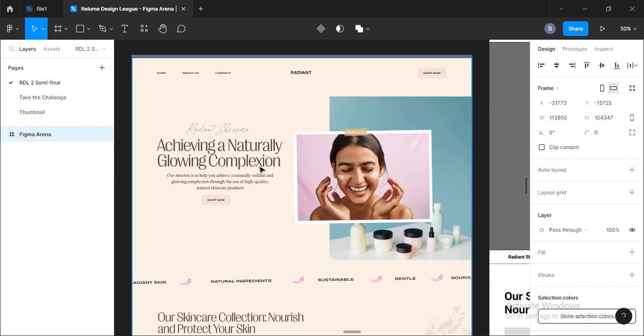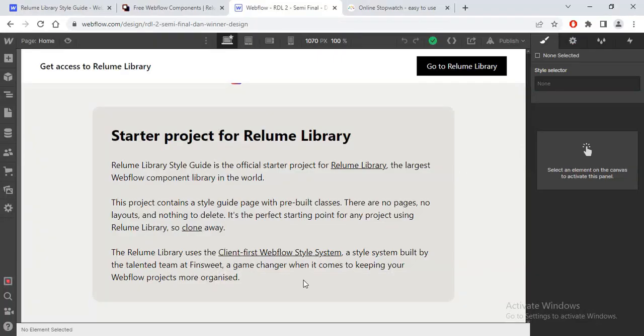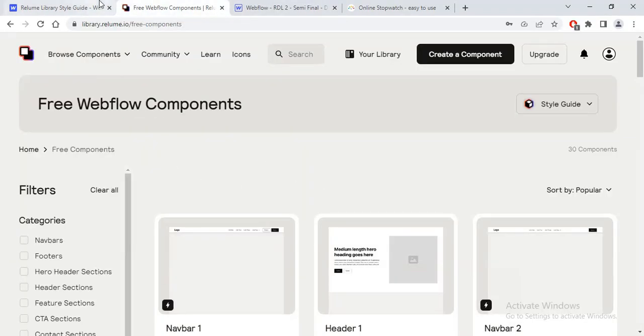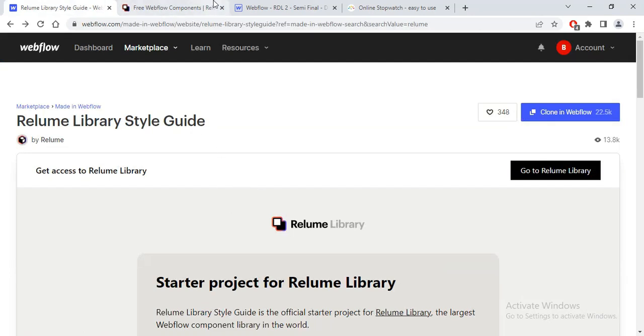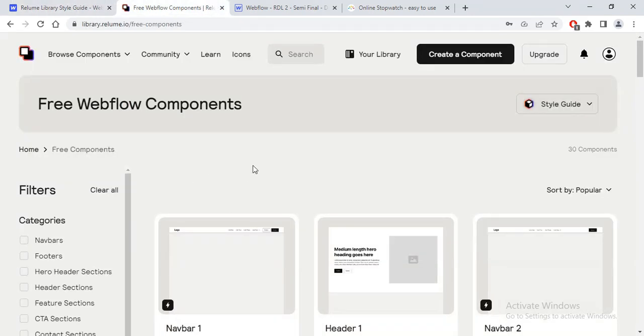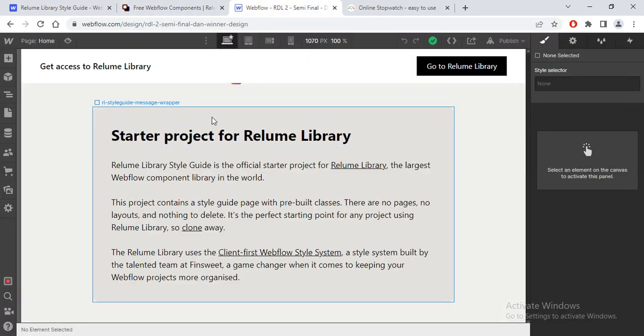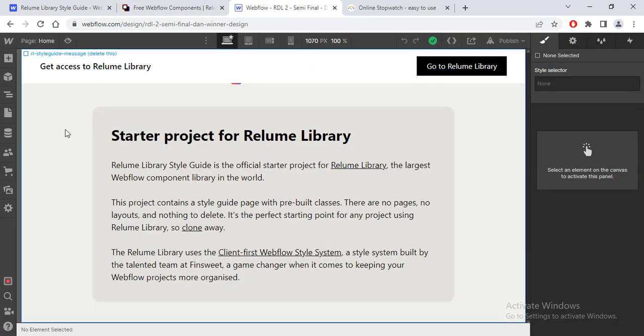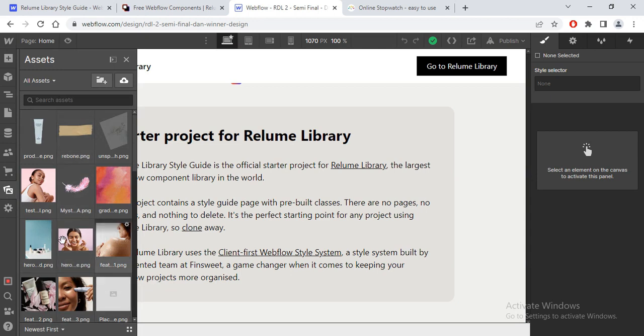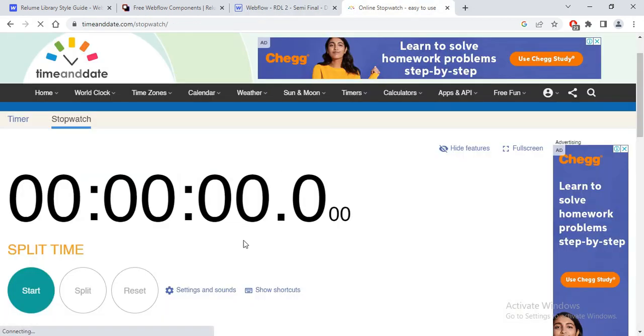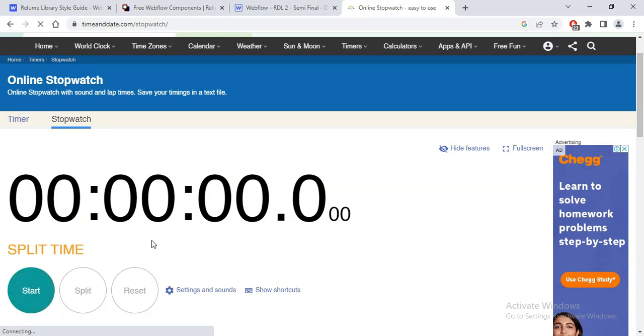I am trying to recreate the RDL 2 challenge of the semi-final winner Dan. We are going to take this design and turn it into a fully Webflow website using the free Webflow components from Relume and the cloning website from Relume. I already added the fonts and uploaded the images and the resources. I'm going to use a timer, and I will try to finish this in an hour, maybe less.